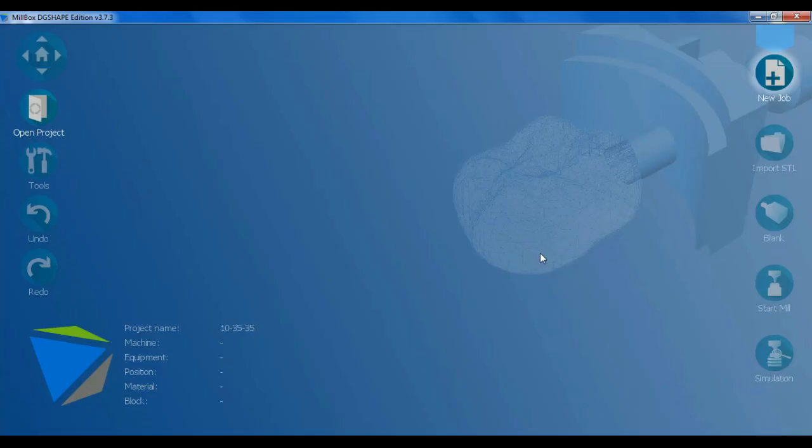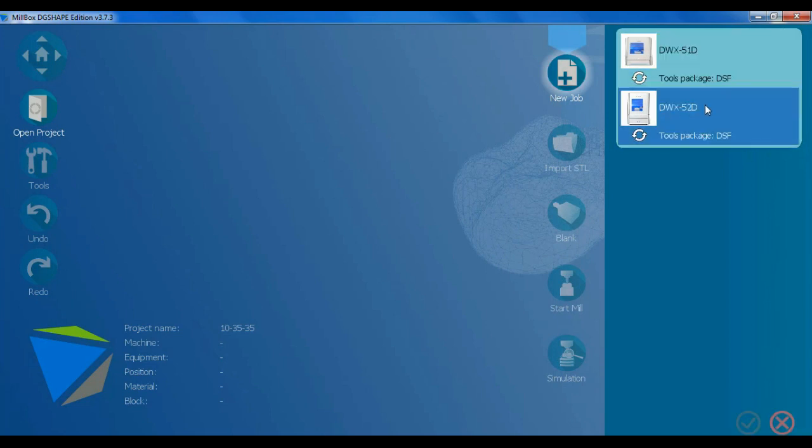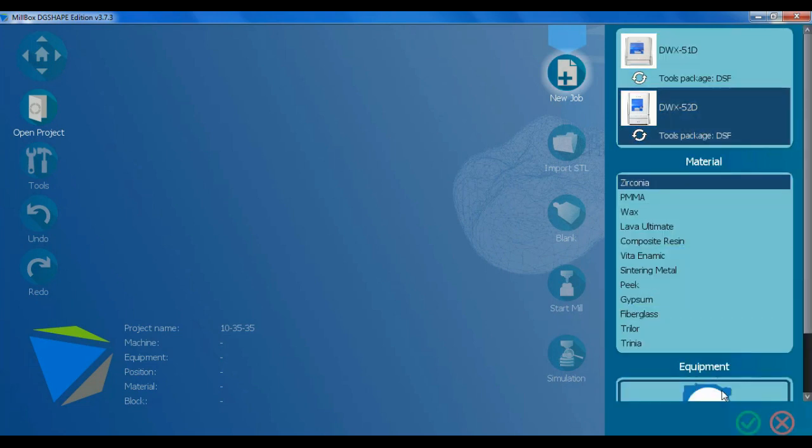Hello everybody, in this video I'll show how to place a sintering stabilizer for a bridge. I import a bridge. This is completely explained in a separate video, you can find it on the Mixer YouTube channel.